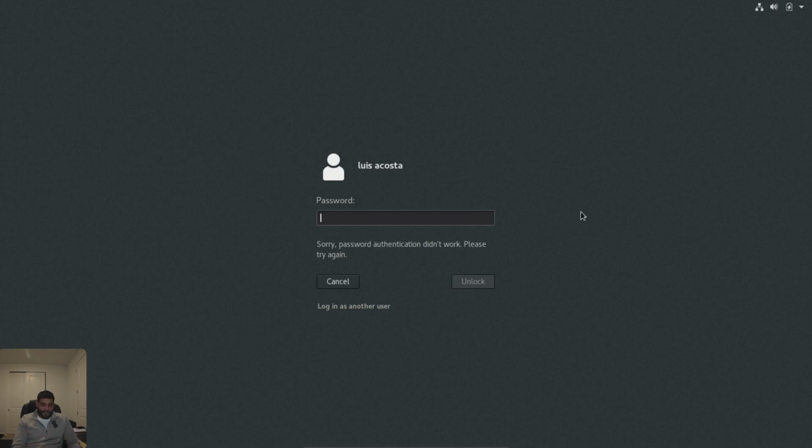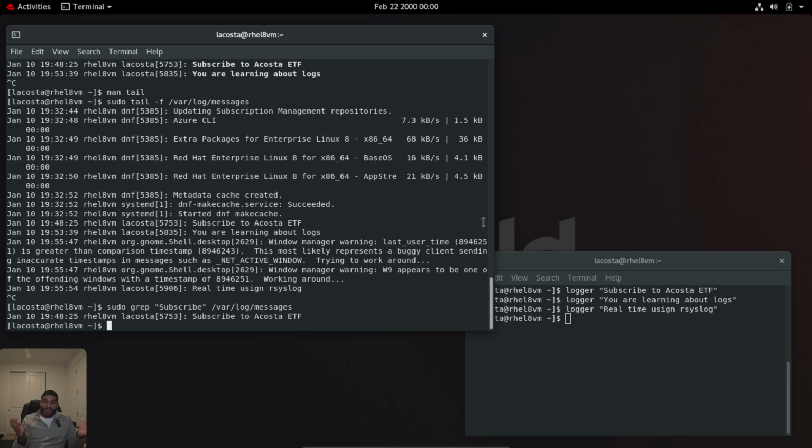And of course, I fat fingered it a third time, and a fourth time. There we go. It took five times for me to get it right. Anyways, let's take a look at the logs that are generated now from a security perspective, to see that I wasn't able to pass the authentication.